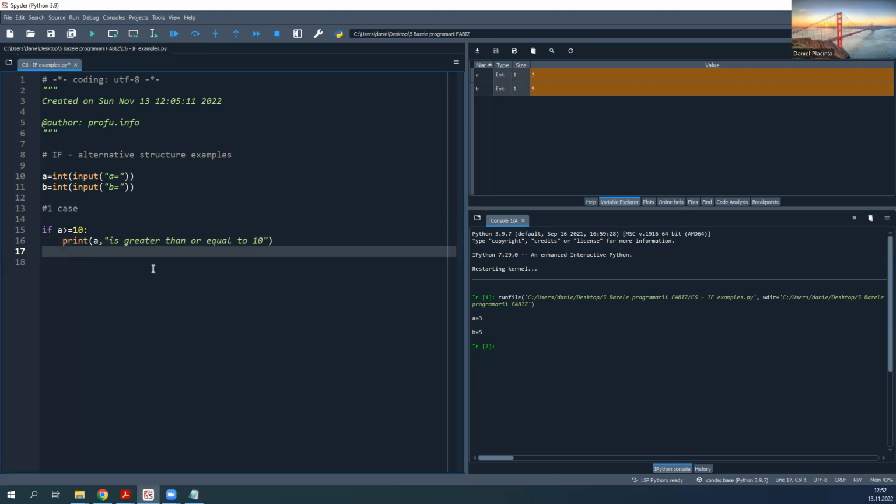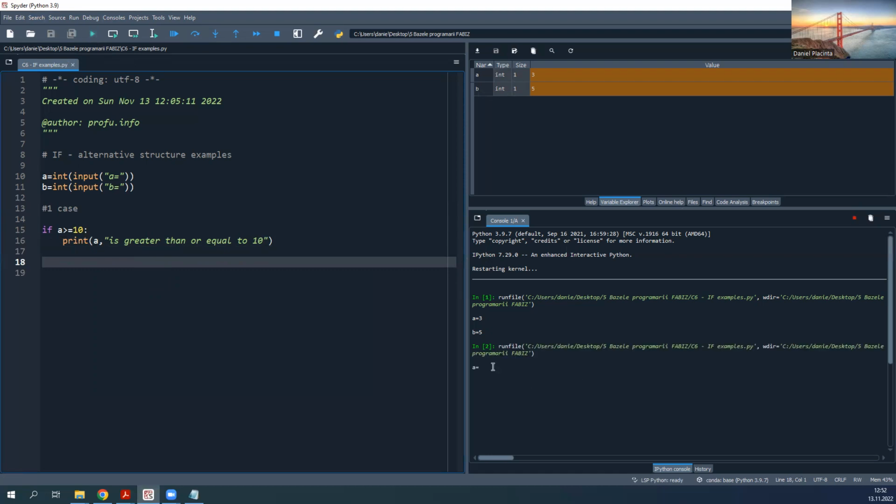I'm having the cursor here. I'll press backspace, and the cursor is placed near the margin of the editor. Okay, this is the first case. Let me save the program and run. Let's say A is 7 and B is 9. Nothing will be executed because this condition is not true.